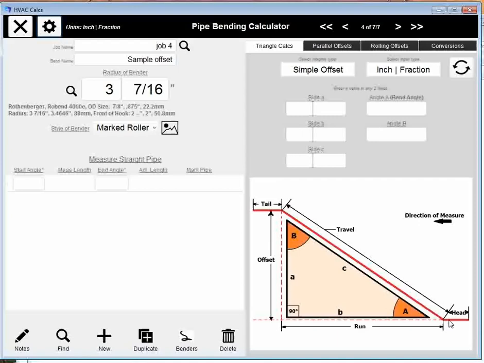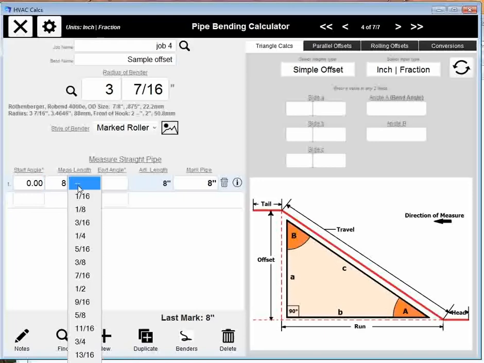Okay, now let's look at a simple offset here, and let's just say this will be your first measurement, right? Let's just say it's 8 inches. We start off with an angle of 0. We're going to put in 8 inches. And you have to put the blanks in if you don't have a fraction. And the end angle, we don't know yet, but we'll just leave it at that right now.